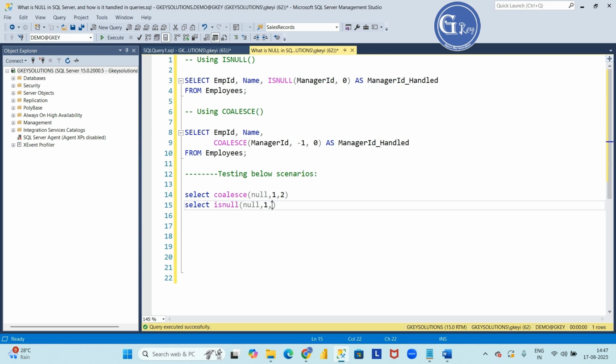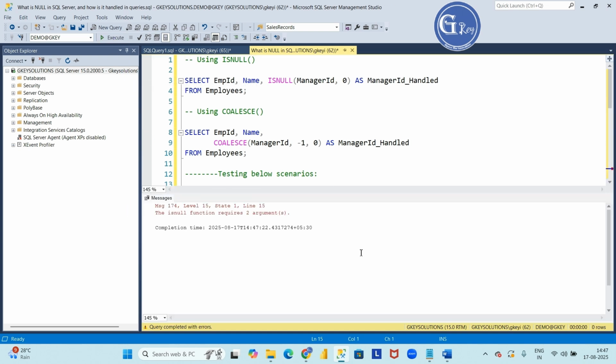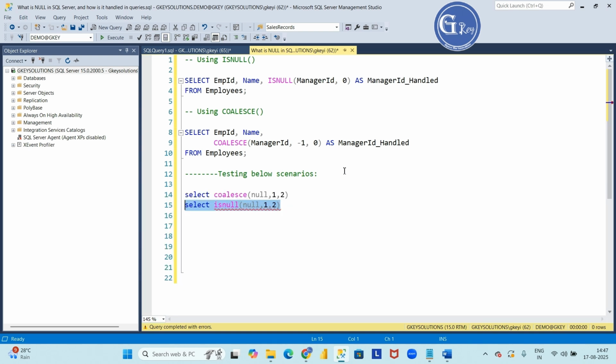We try to give another value, like 3 arguments in this. See, the syntax itself is showing the error. Why? Because the ISNULL function only accepts 2 arguments.